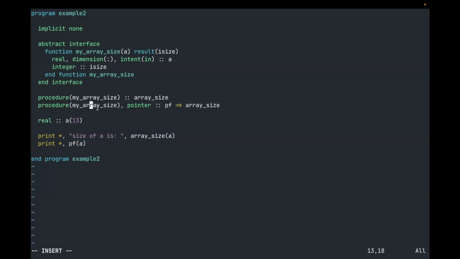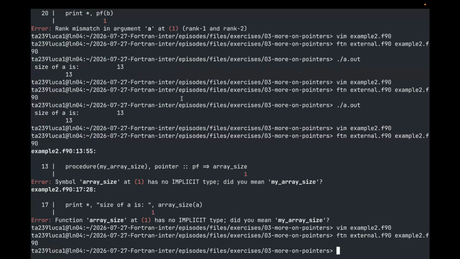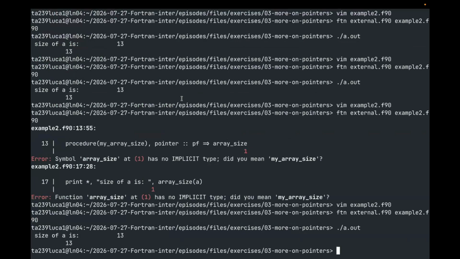This doesn't actually matter too much here. We could have done this and just had it point to array size. But what matters is that the pointer is being pointed to use an interface of this specific kind, and we are now initializing it to specifically point at the array size function, and then that just builds like so and works just as before.